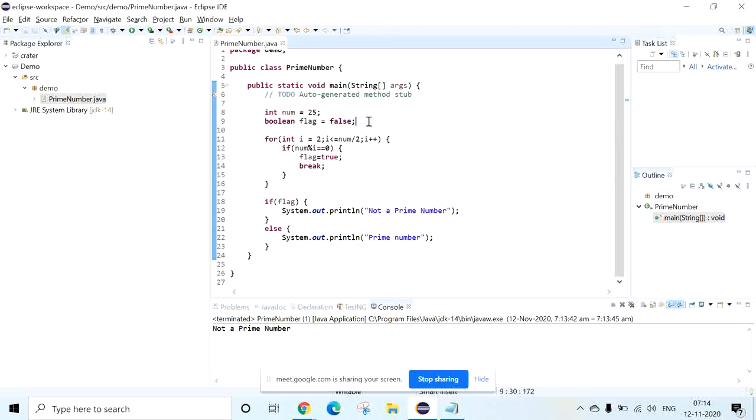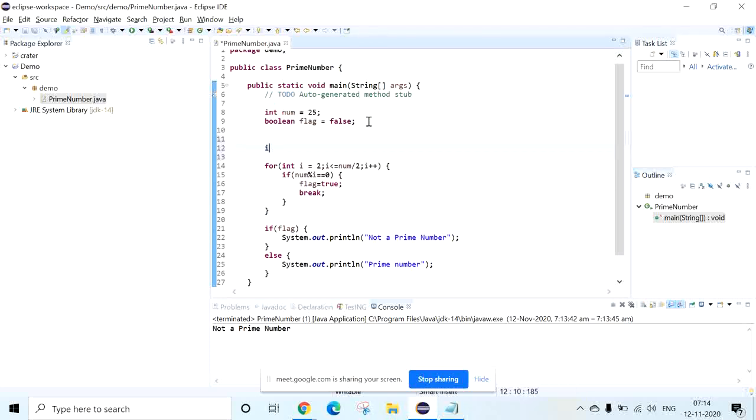So for example, I will take int, the low number is 0. So we cannot take 0 and 1. We can take low equal to 2. Then the high number is 1000.